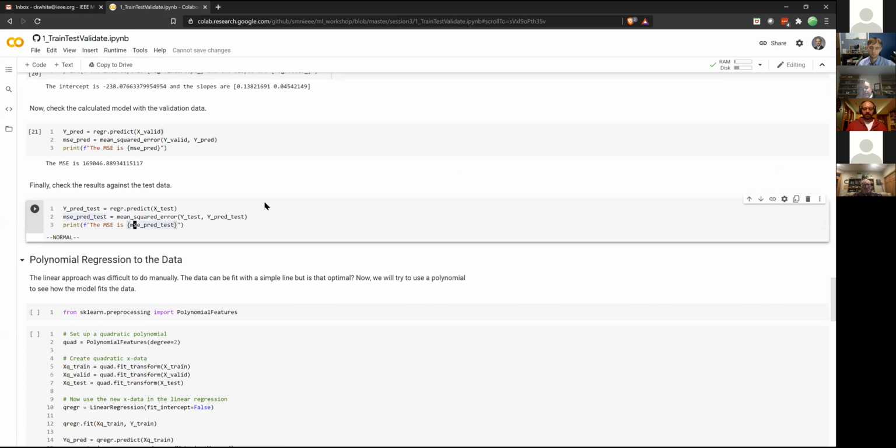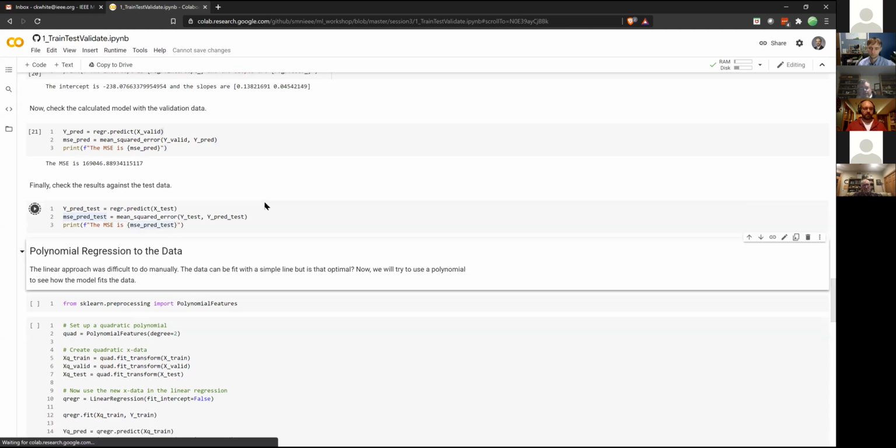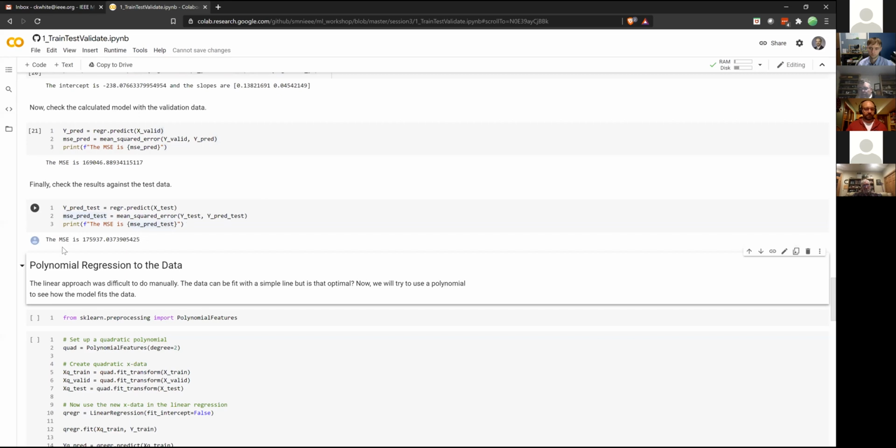But we still have our test set, and this is kind of our gold standard set. Not that it's anything special, but the fact is that we don't use this information to go back and refine our model. That's what the validation data is for. So we check this one, and this error is even worse.